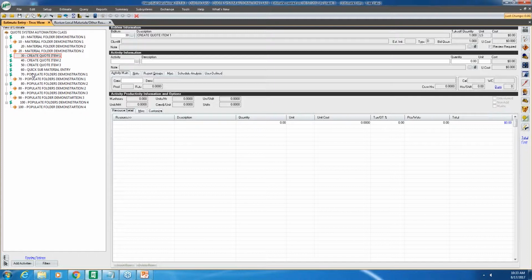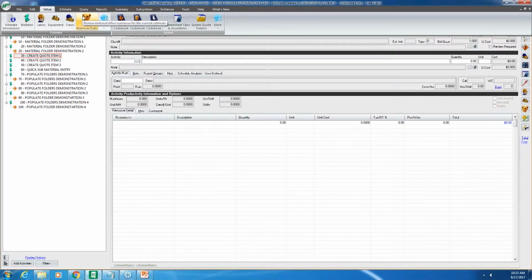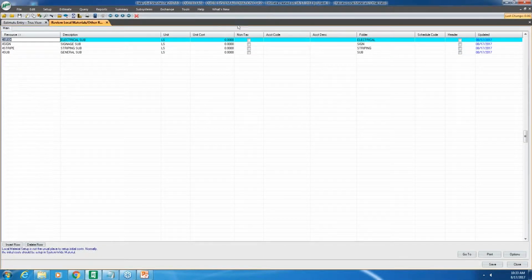Now the first option is the material folder designation. What I mean by that is in your local and your codebook, so if we go to setup, local materials, as well as setup material codebook, you will see a folder column for each resource. That folder column designates what quote folder you want that resource to go into.